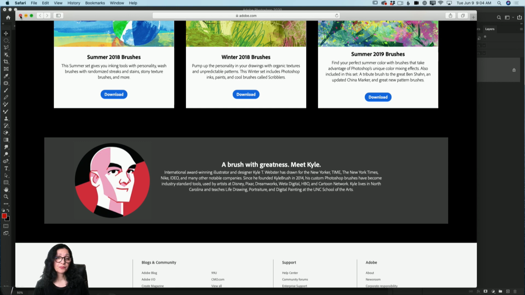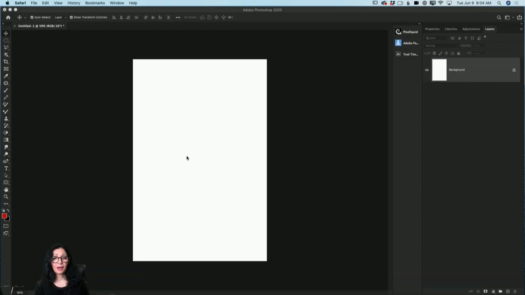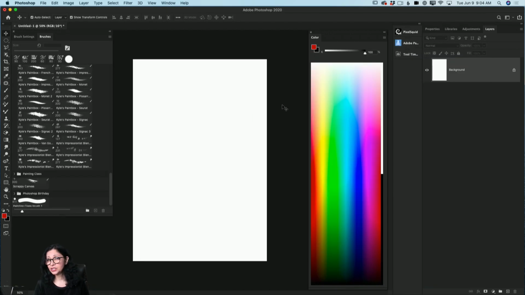In 99.9% of my digital painting workflow, I'm using Kyle Webster brushes. 1% I'm creating by myself, or I'm using default Photoshop brushes. So it's free. Go download it.